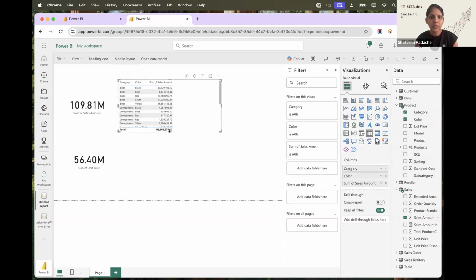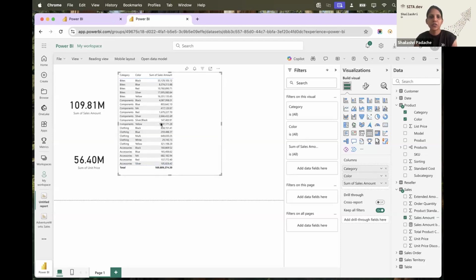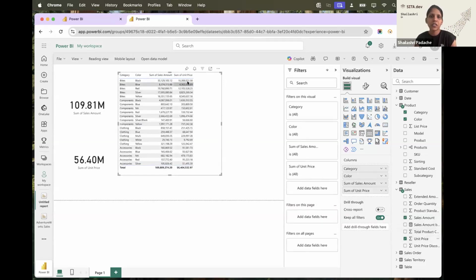Here you can see the total amount as well if you click on the sales amount. And I want to see the unit price as well. The sum of unit price, it automatically gives the sum of unit price. Why? Because here the summation is there. So the first one is category and the second one is color. I don't want category in the first column. I want it in the second column.